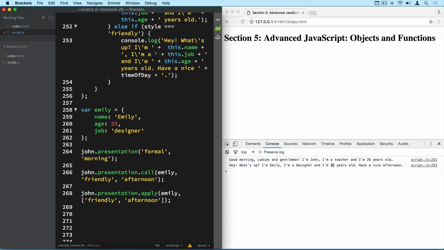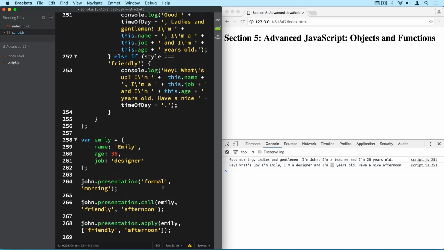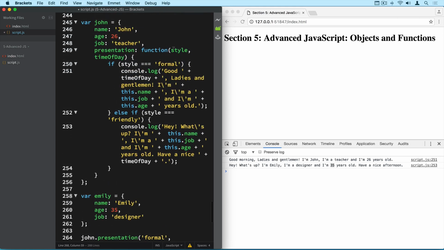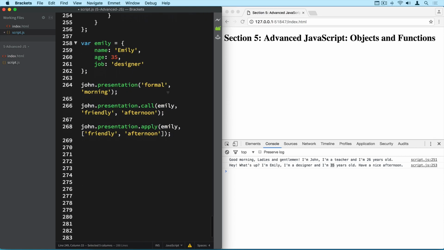Now this is not going to work because our method does not expect to receive an array as the input, right? So the presentation wants two normal arguments here. It doesn't expect to receive an array, so this is not going to work. But I just wanted to show it to you because we will actually use this later in our project. So let's just comment this out here.